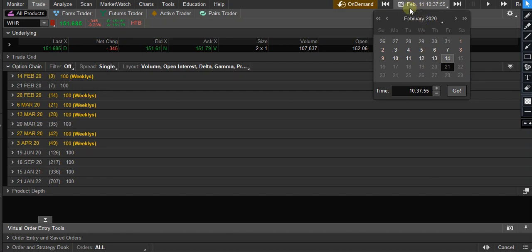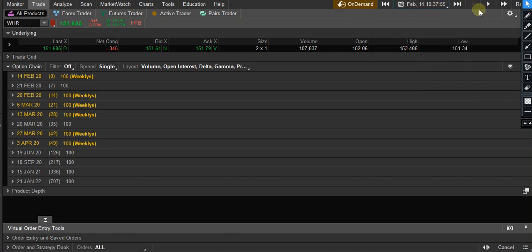Right now, we're using February the 14th at 10:37. We actually have it on pause, and when you're ready to play that simulated environment, you can press the play button. When you open up your ThinkOrSwim platform, you download it, and once it's downloaded, it may not look like this, but you can change the colors to whatever suits your eyes and however you like to have things set up.